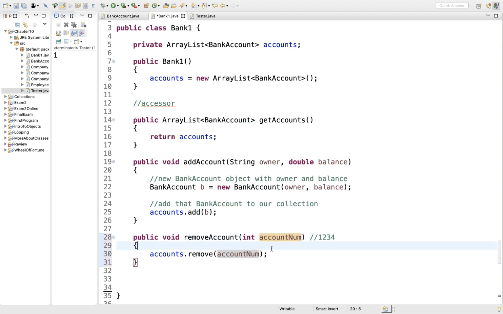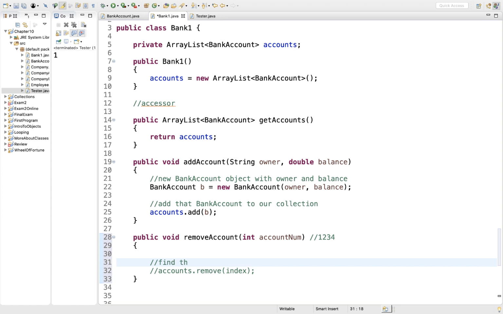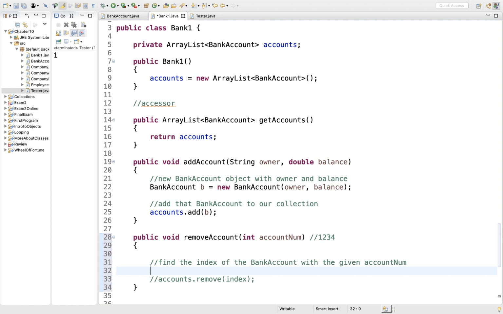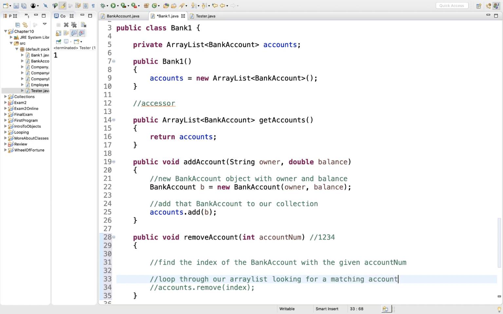So what we have to do then, in order to use this remove method, and I'm going to say that we do want to pass in the index, but we don't know what that is yet, I'll comment it out. We need to first find the index of the bank account with the given account number. The only way we're able to do that, there's unfortunately not a super quick method we can grab and use, is we're going to have to loop through our array list, looking for a matching account number.